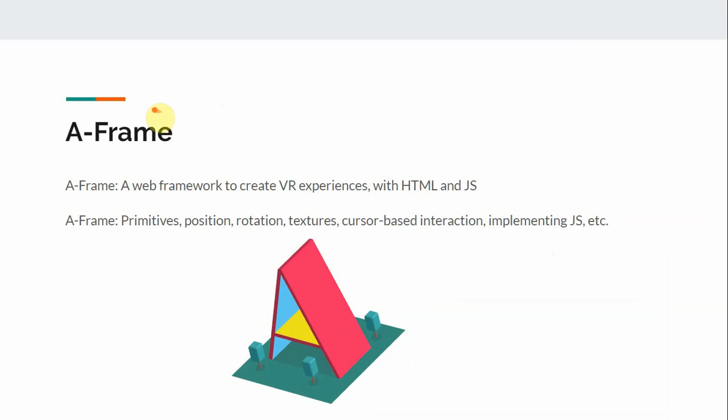A-Frame. As most people already know, VR is very popular, and A-Frame is a web framework to create VR experiences, and it is implemented with HTML and JavaScript. And in A-Frame, we are going to be learning how to create 3D things, such as primitive blocks like cubes, spheres, things like that, positioning, rotating, how to create textures, and if we're making games, we can have cursor-based interactions. And also, we're going to be learning how to implement JavaScript with it, etc.